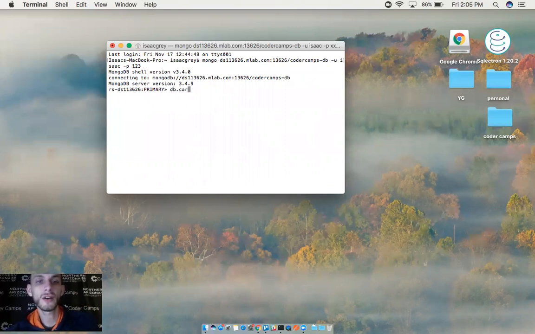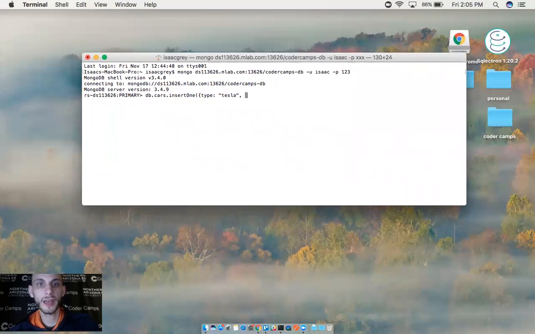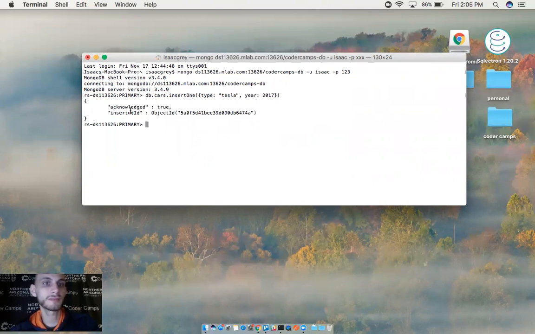Let's say db.cars.insert, and then let's do type of Tesla. Let's expand this a bit. And let's pass in a year, and let's say this is 2017. As you can see, when we execute that, it inserts a unique ID. So now in our mlab, we should have one document with a year, a type, and an ID.